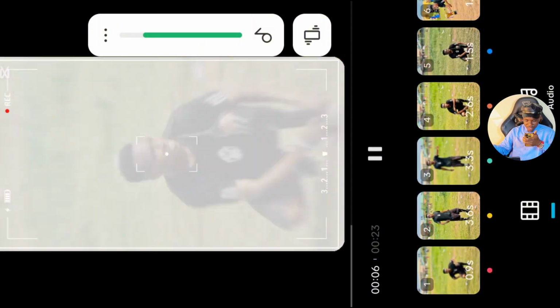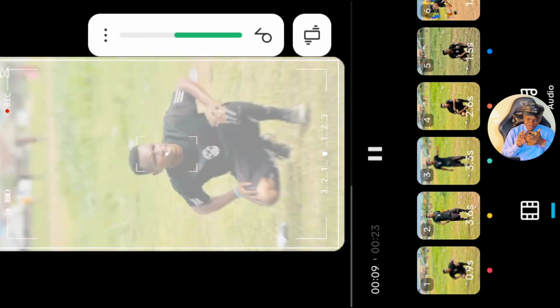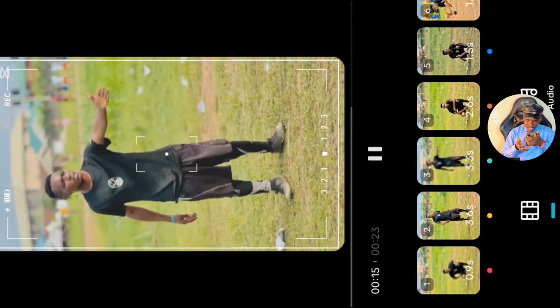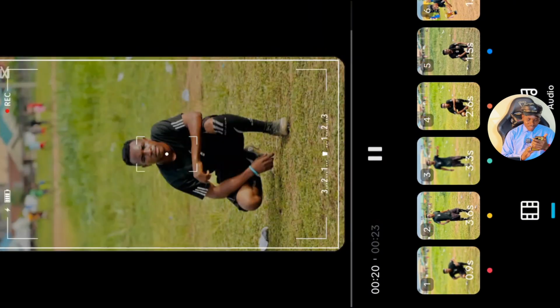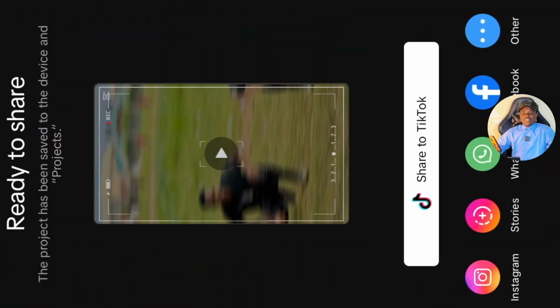Wow, this is so amazing. Are you seeing? So you can decide to export without any watermark. Wow, are you seeing how smooth this edit is? After editing, you just head over to export your clip, and that's it. You just create an amazing video from a CapCut template. Right now this video is completed and you are ready to upload. You can decide to share to your Instagram story, your WhatsApp, Facebook, or even TikTok. And that's how you get amazing videos from CapCut templates.